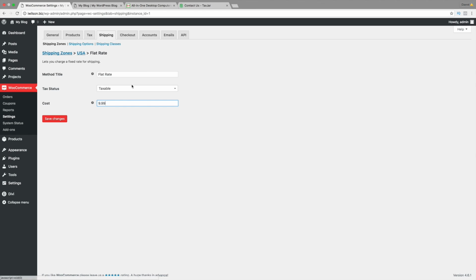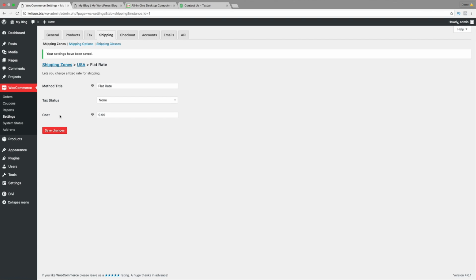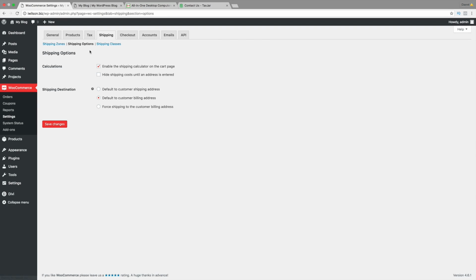Now, is this taxable? Depending on where you're from, it is or is not taxable. So I'm basically going to say no, it's not taxable. In California, I do not believe the shipping is taxable. So I'm going to click on Save Changes. Now, we're also going to do free shipping, because we don't want to give our customers only the option of flat rate. We want to give them the option of free shipping as well.